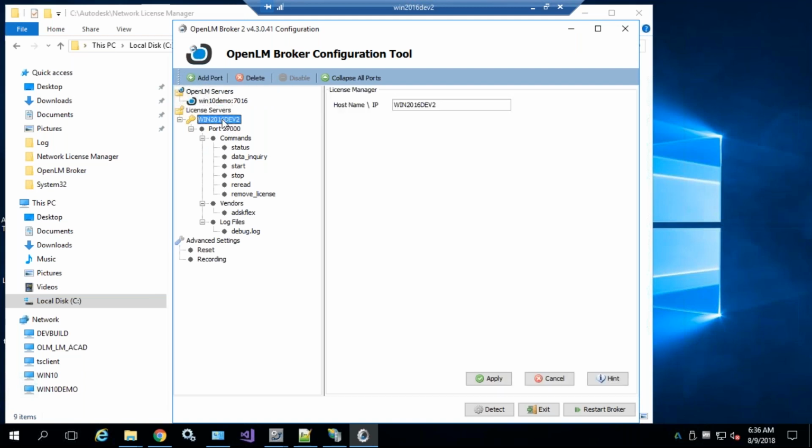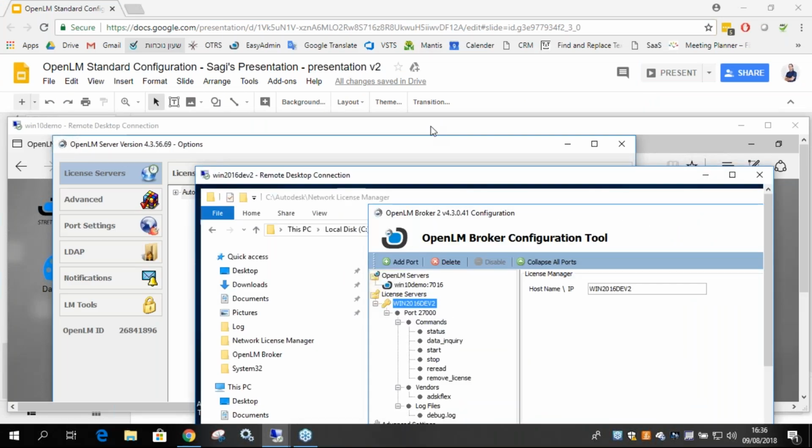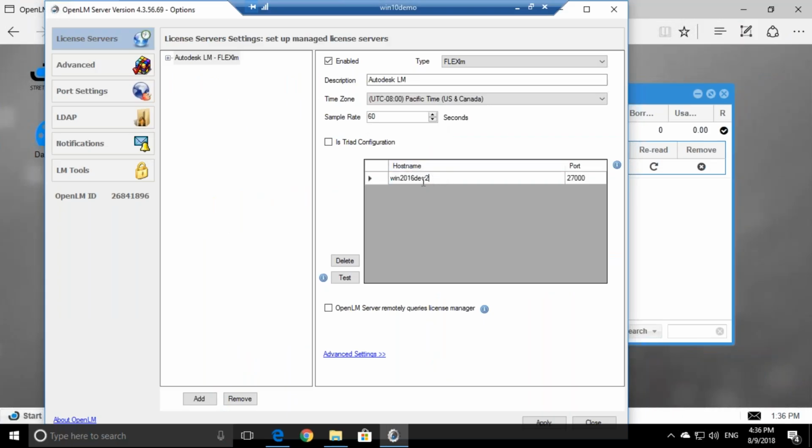So make sure that this host name on the broker and this host name in the server are the same. Not that one has an IP and the other has a host name, one has a fully qualified domain name, the other has just a host name. The same on 2 places. If it's fully qualified domain name, then on both places.